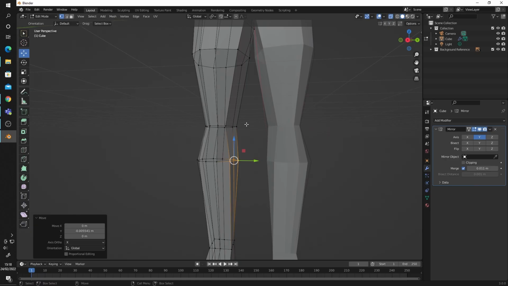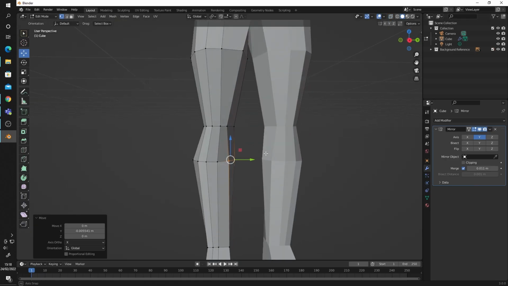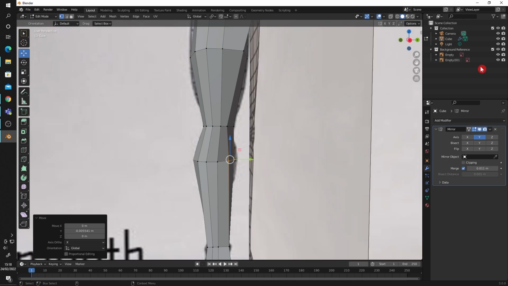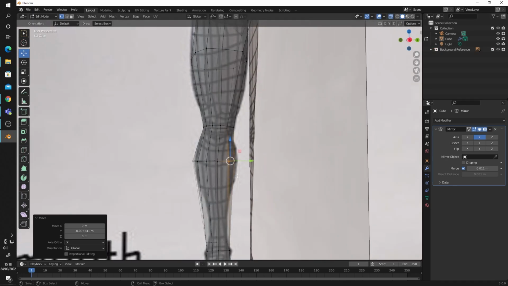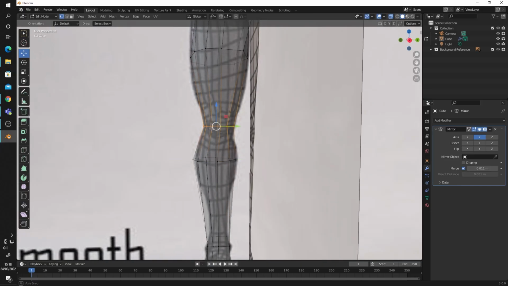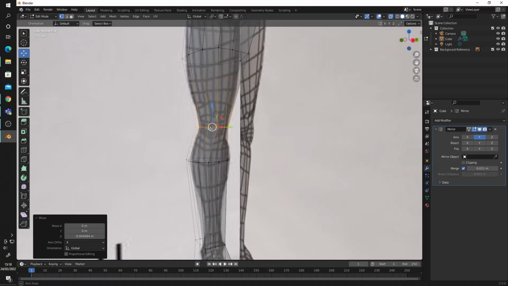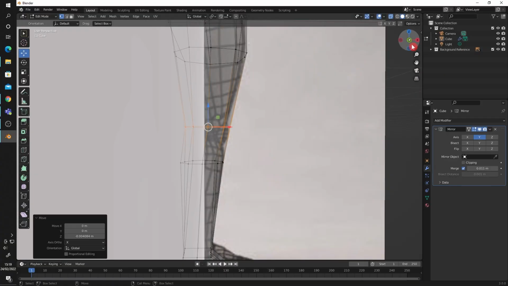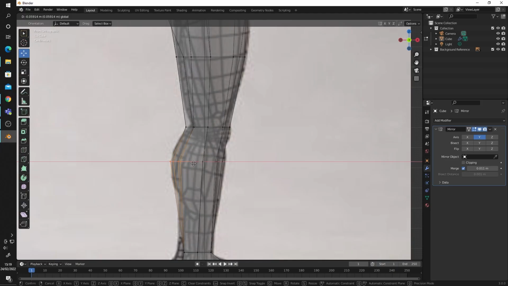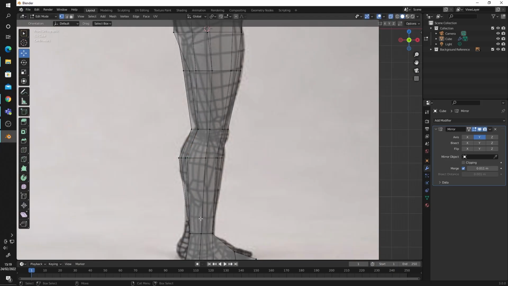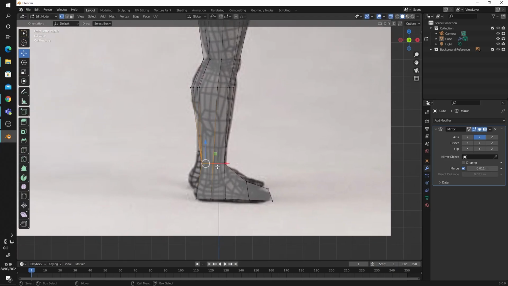Okay, again, keep referring to your reference. Make sure you keep referring to your reference. Make sure your knees are like so. These aren't packed far enough, there we are, and that fixes that. And then we can just adjust this.